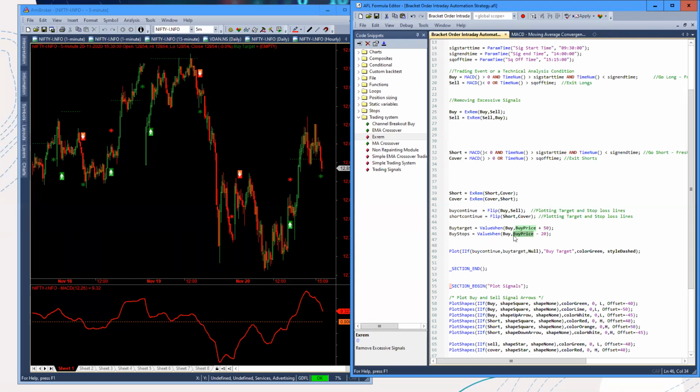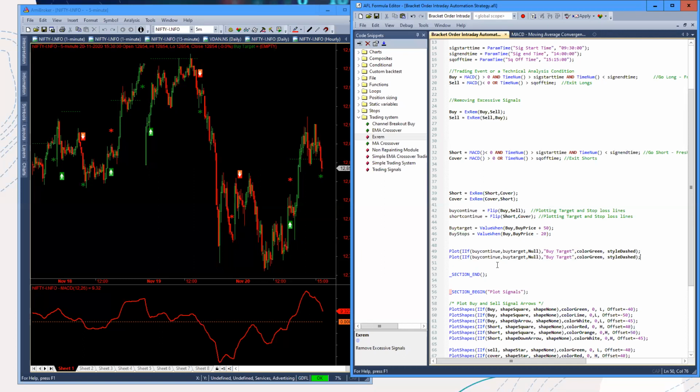Similarly, buy stops also I'm able to get over here. That buy stops also I'm going to plot as long as the buy signal is continuing. So I'm going to put here, as long as the buy is continuing, I want to plot the buy stops also. Maybe I'm going to plot it in red color. All right. So let me save the code here.